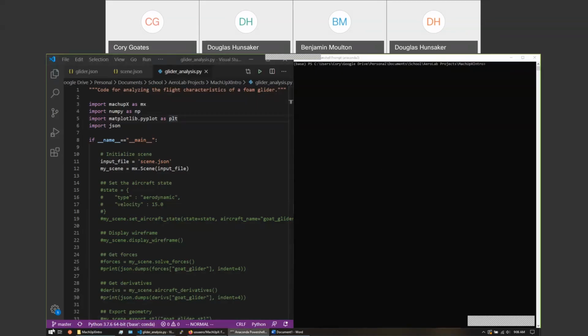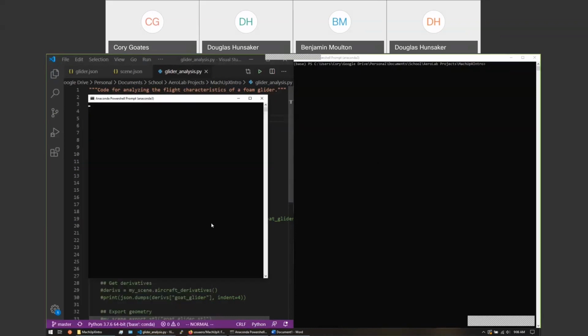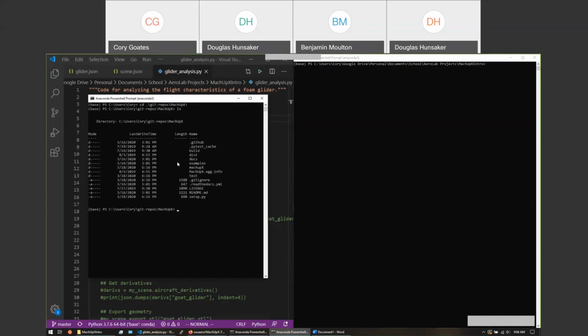So what you do is you go into, I guess I need to pull up another command prompt here. From your command prompt or your terminal, whatever you're using, you go into wherever you extracted or cloned the MachUp X source code. So for me, that's git-repos/MachUp X. You can see this is an exact copy of what's in the repository, and then you type the command pip install dot. Dot just tells it to install the current folder. Hit enter, and that'll chew on that for a second, and it should spit out that everything's okay.